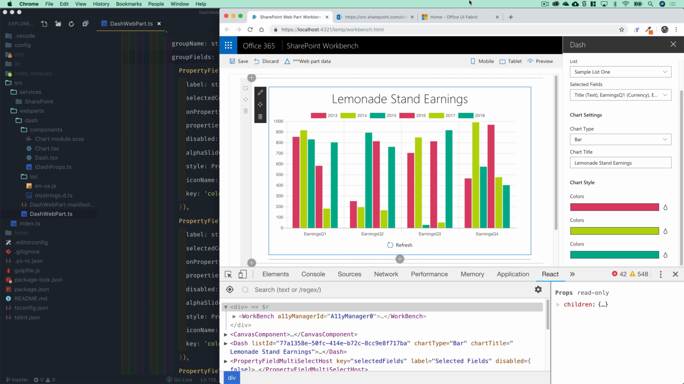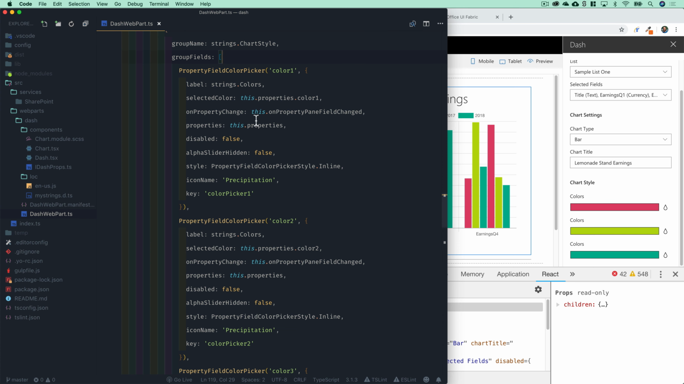And the way we're going to do that is we're going to jump over into our solution here in Visual Studio Code. And right now we have these 3 property field color picker controls. And these are the property field color pickers that we imported from the PNP controls library. And we could create as many of these as we wanted, but we would have to hard code each one to give us 1 string back. They just don't support having an array of colors.